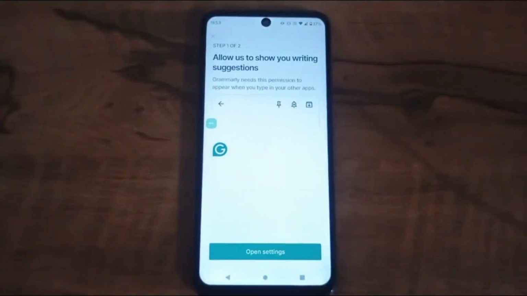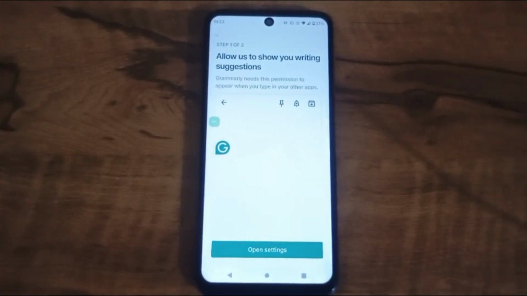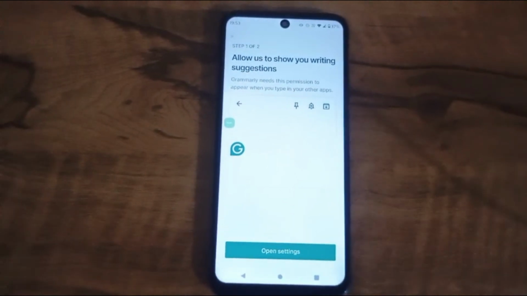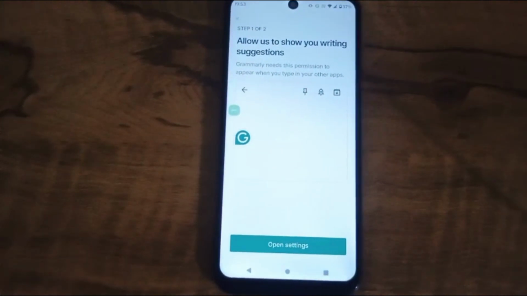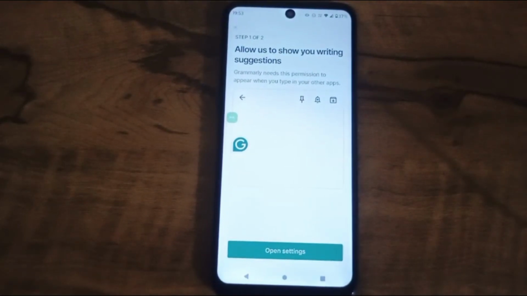After signing in, Grammarly is ready to use on mobile. You can start checking your writing, improving your messages, and getting grammar suggestions directly from your phone. It's a really useful app for emails, social media posts, documents, and everyday texting. And that's it. You've successfully installed Grammarly on mobile and signed in to get started.